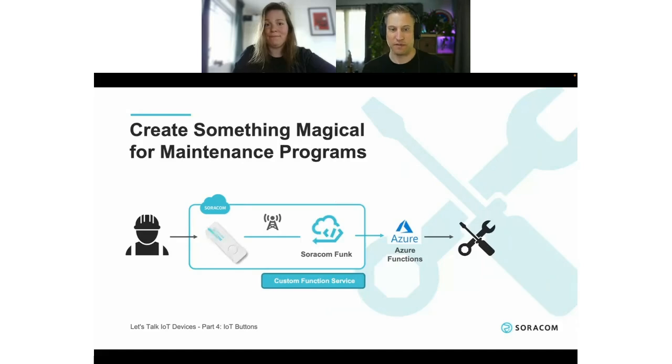Maintenance programs. I think we actually touched a little bit on this. That's correct. Exactly. And you can see that here again, one of the workers sends data via Soracom Funk. You might remember that Funk handles the data in the cloud without setting up all those complex server environments. And in this use case, we are triggering an Azure function, so we are connecting to Microsoft Azure.